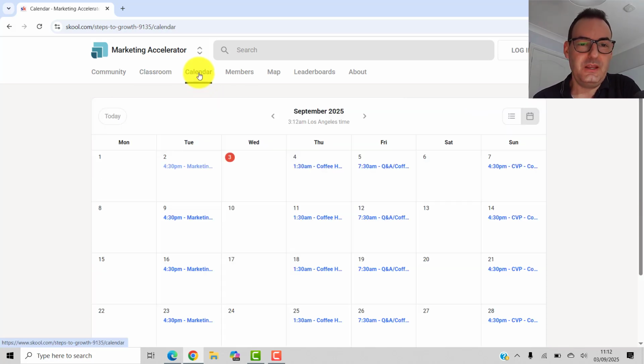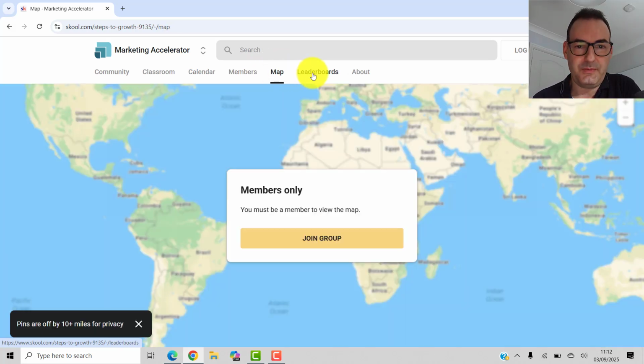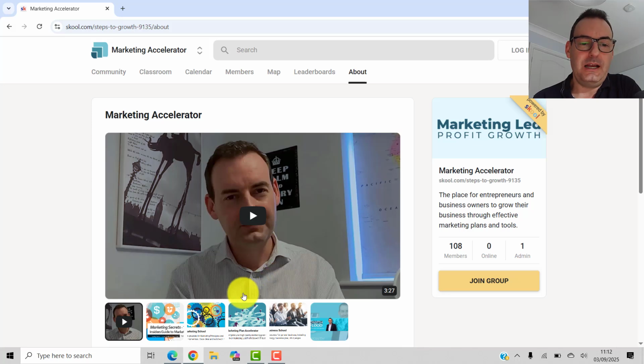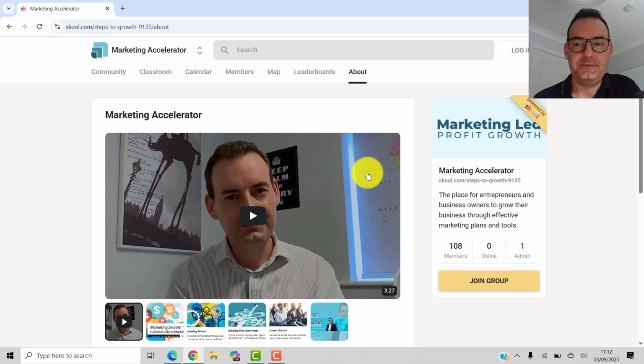You can set up your meetings easily, soon within native stuff to do within school. Members, you don't have to set anything up. This is all automatic. The map, you don't have to set anything up. It's all automatic. The leaderboards, you don't have to set anything up. It's all automatic. And the about page, video and pictures, a mix showing you what is inside.